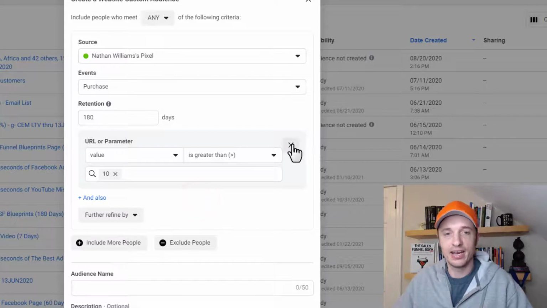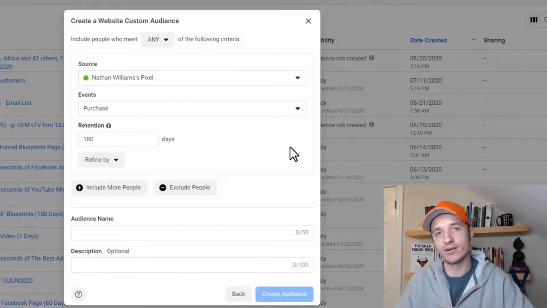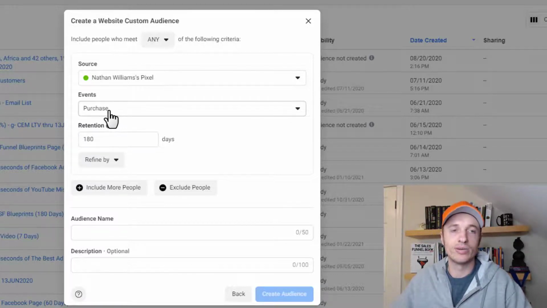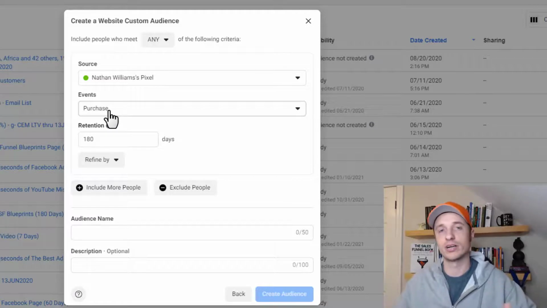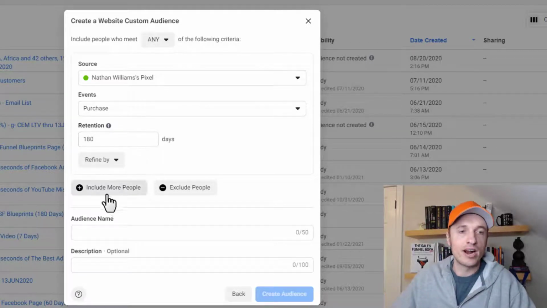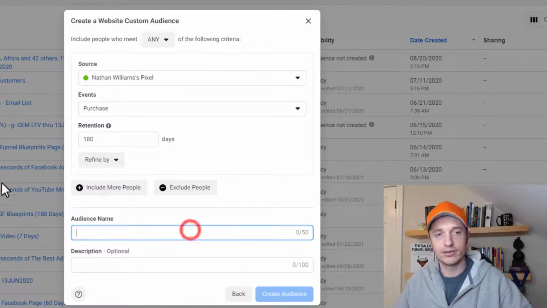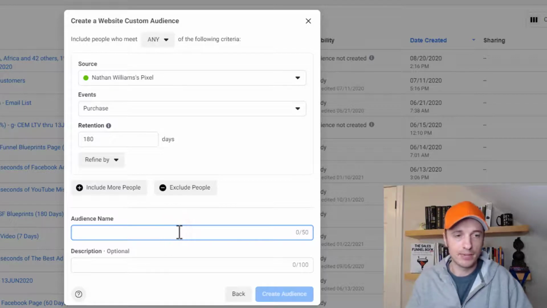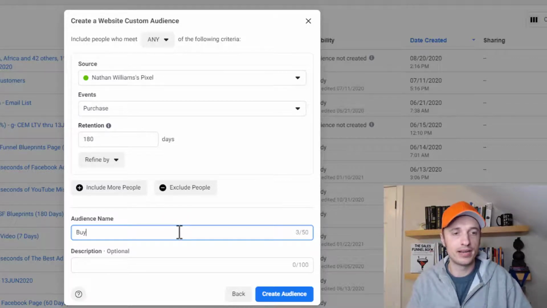So again, I recommend going broader than too narrow, especially with small businesses, because if you get your audience too small, it's not going to do you much good. And for the sake of our example here, we just need people that purchase anything because we're going to use it for an exclusion audience. But there are options to include more people or exclude more people. So you can get fancy if you want to, but really only do this type of stuff if you really, really need it.